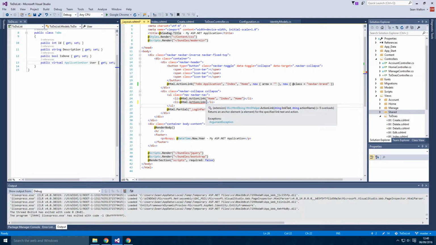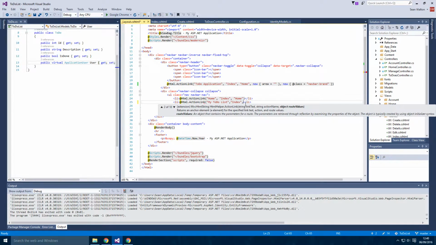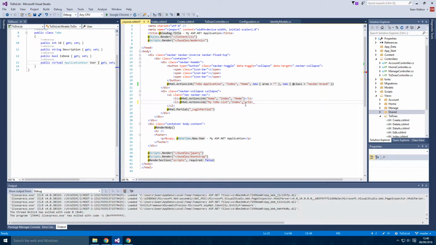So link text. We start off with what we actually want the user to see for the link. So my to-do list, let's say to-do list. Then we want the action name, which is index, because that's what we want. We want the user to go straight to there. And then the actual controller name itself. So we want that to be ToDos. Right, that should be it.